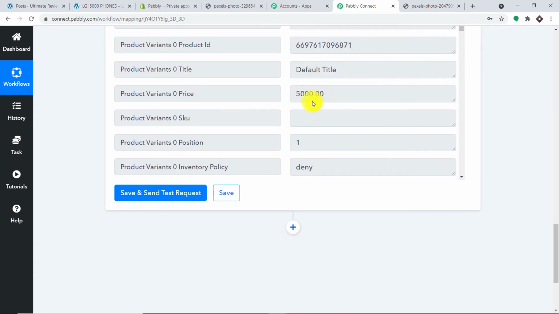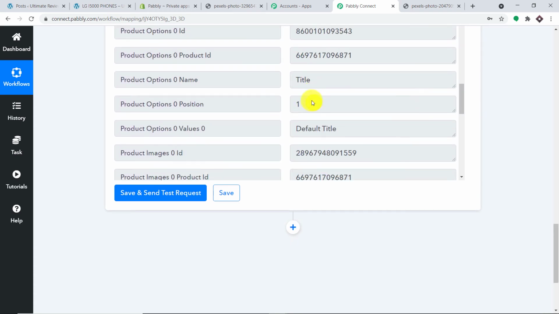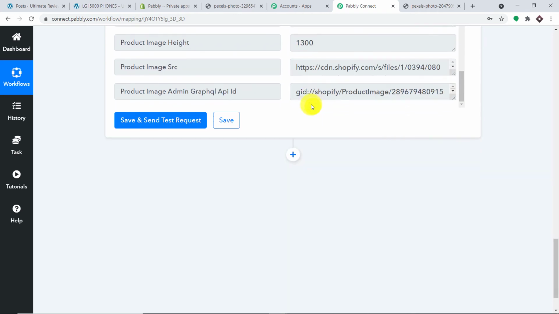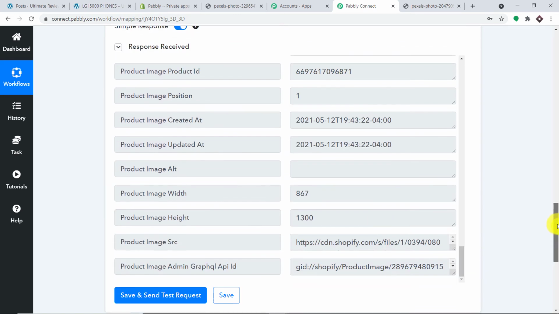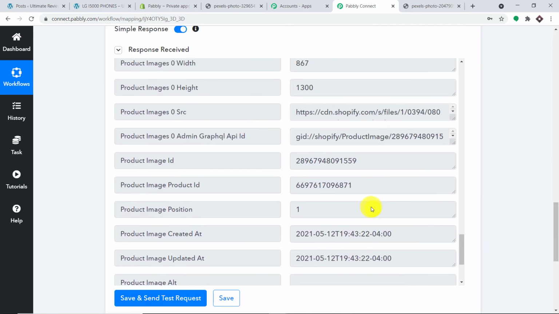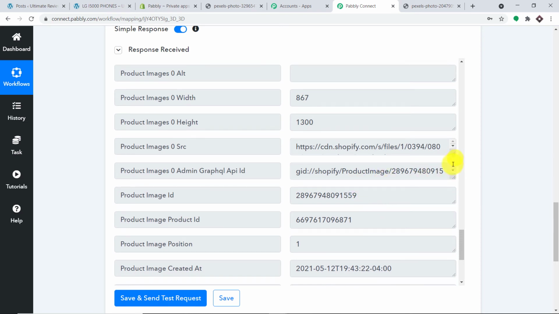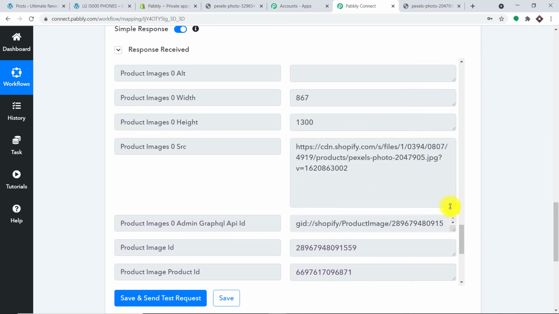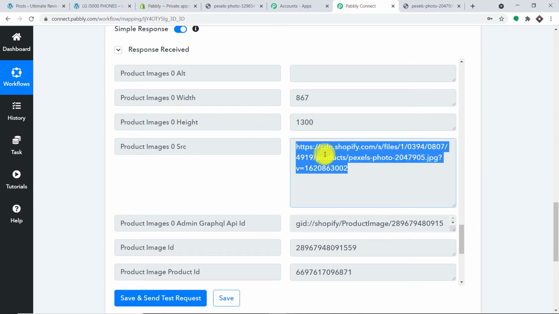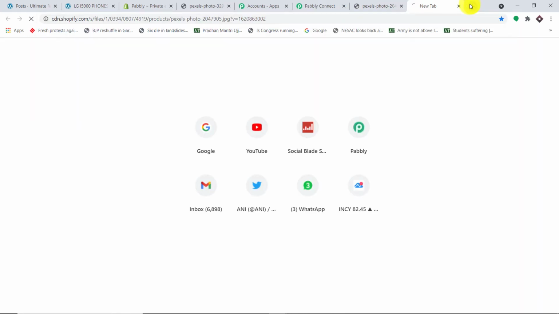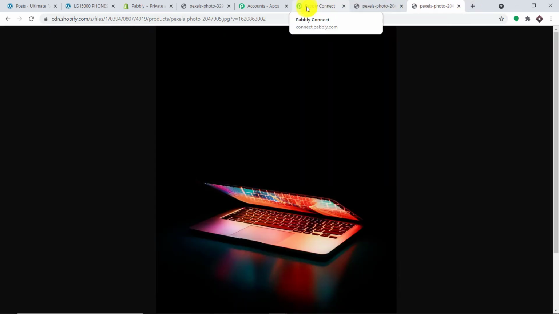Now where is our image URL? So let me just scroll down. Okay, so where is our image URL? We still can't find it. Okay, so I think this is the image URL. Okay, so this is the image URL. I'm just going to copy this and I'm just going to open this to figure out, is it the same image? Okay, yes, we do have the image.